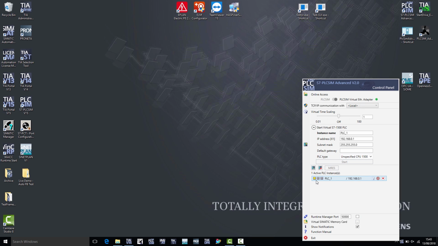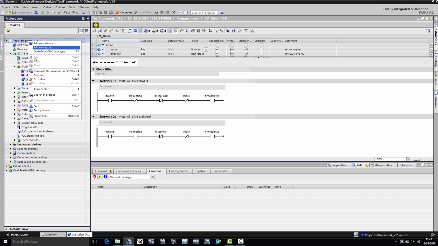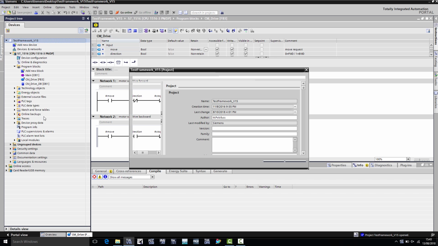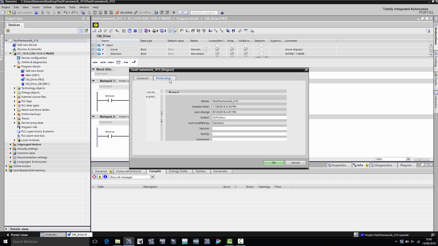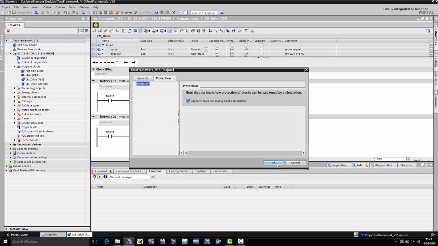Needless to say, I'd now like to download a Step 7 program to the virtual controller. To do so, I go to the TIA portal. On the TIA portal, I first need to ensure that the project can be simulated. Therefore, I have to make suitable settings in the project's properties. I right-click on the project to access properties and select the Protection tab. The checkmark here is essential, since it also allows you to simulate the project with PLC SIM Advanced. Since the checkmark is enabled, I can continue.